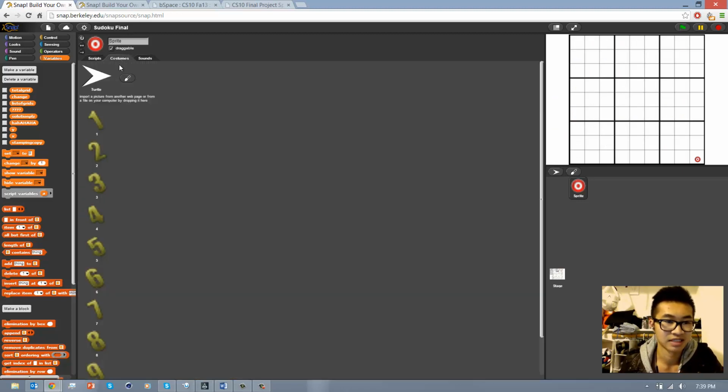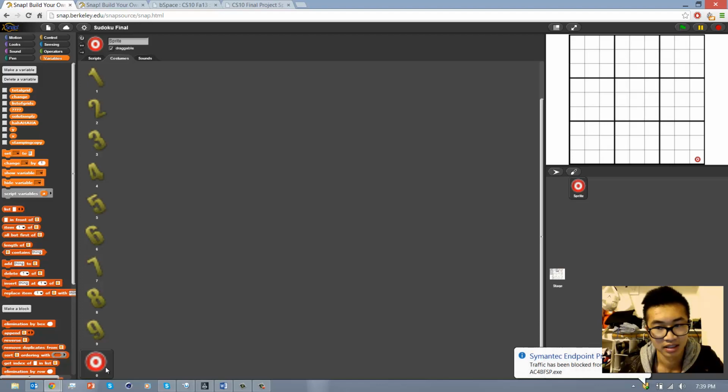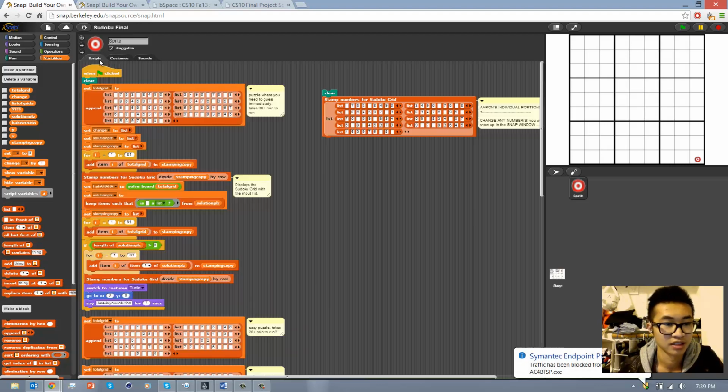So I'd like to start off by showing I had to import every single icon representing numbers 1 through 9 and a target, which I'll get into more detail later. But the target represents blank spots of the Sudoku grid.